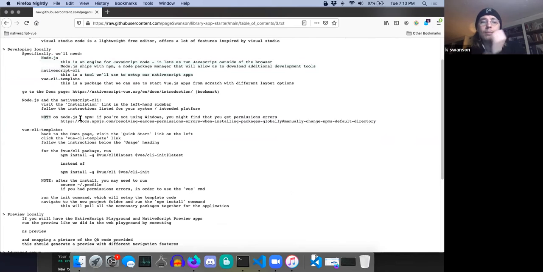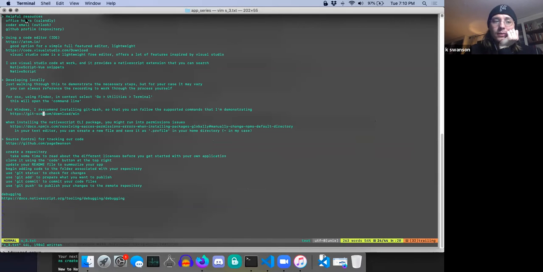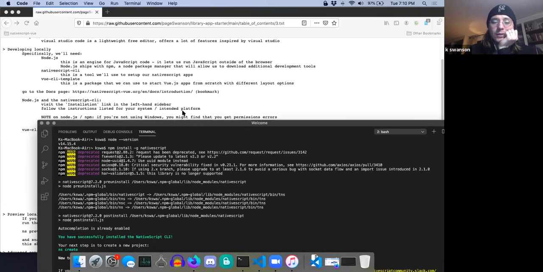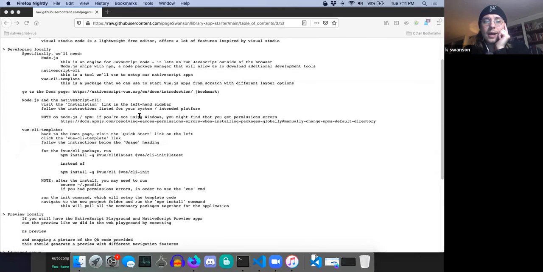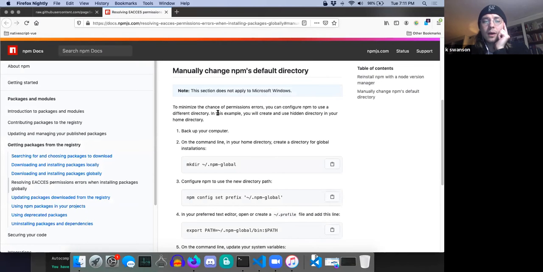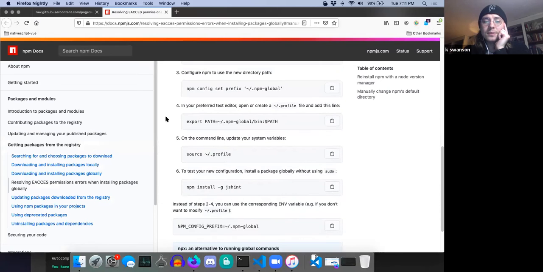If you run into a problem on macOS with permissions, so we go back to the terminal. At this step, after I said npm install, when I first tried this, I actually got a permissions error. It said that it didn't have access to install this application. So I did a search and I found this documentation page. You don't need to worry about this if you were successful in running the command. But if you weren't, you can follow these steps here.